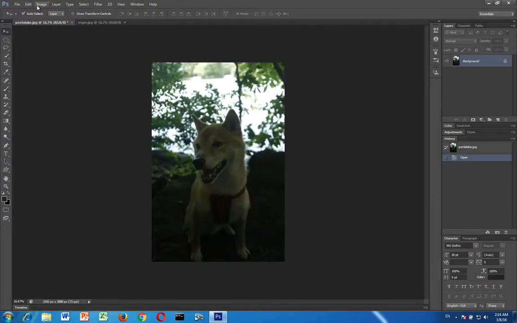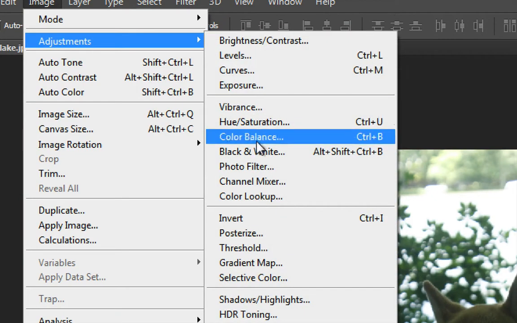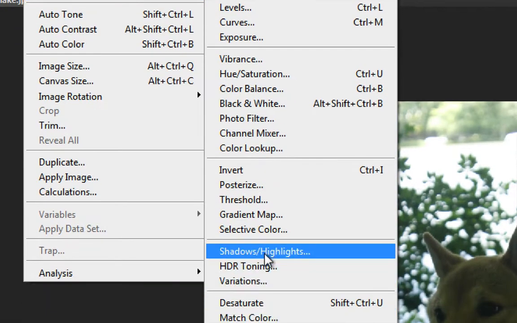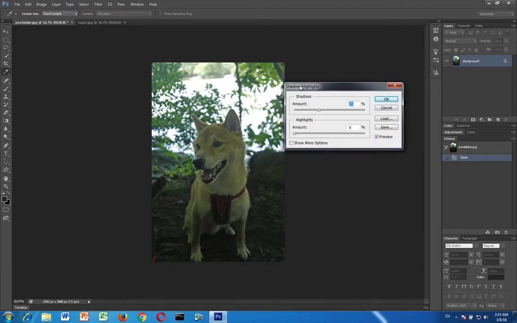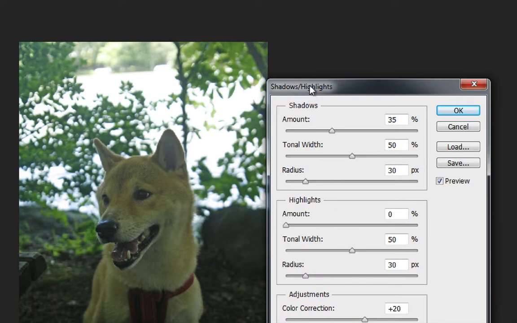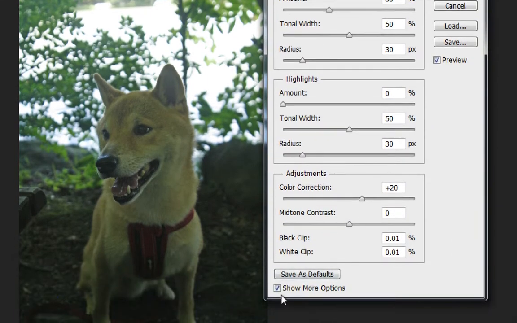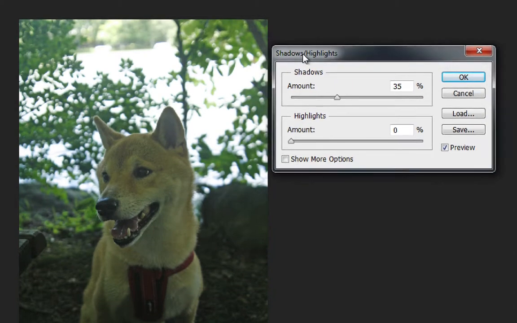So instead, what we're going to do is we're going to go to the image menu, and we're going to go to adjustments. And the first thing we're going to do is all the way down here, it's called shadows and highlights. This is something that you can use if you have a photograph like this one, where there are bright parts and dark parts, and you want to deal with them separately. So it should appear like this. If your options are shown like this, then you probably want to turn them off. Do not show more options, because all you need are these two controls.